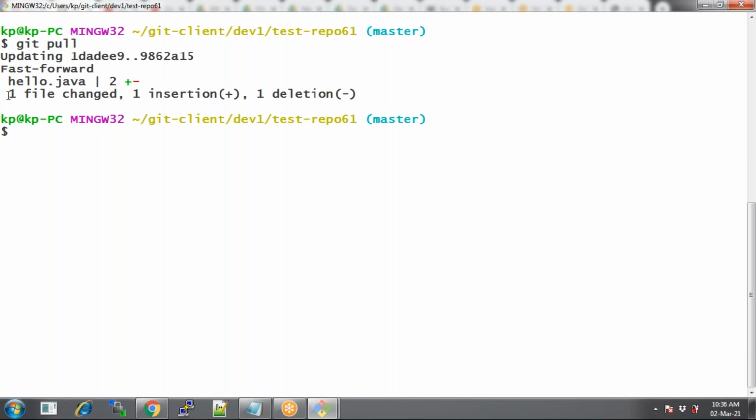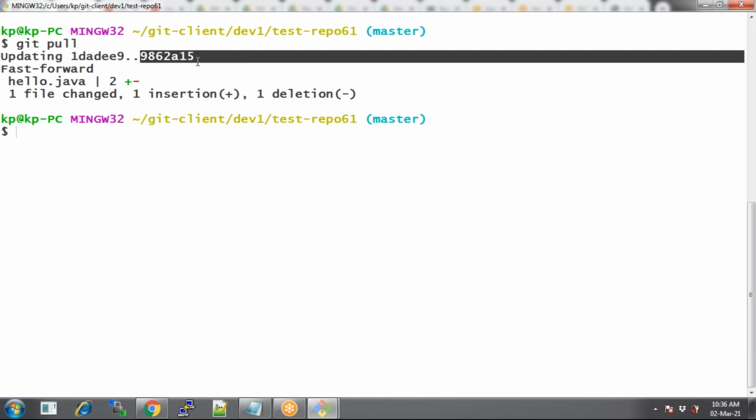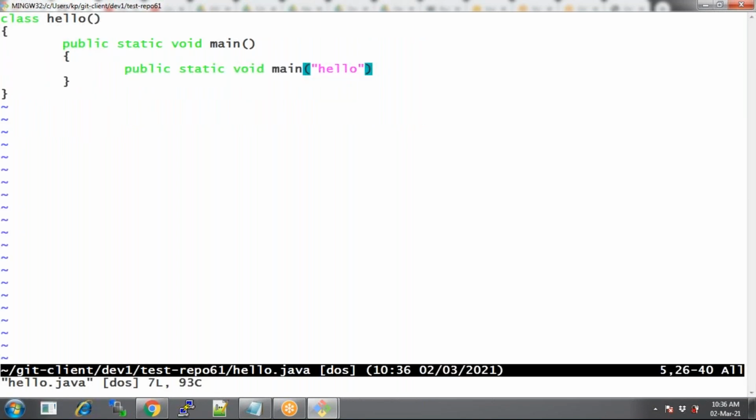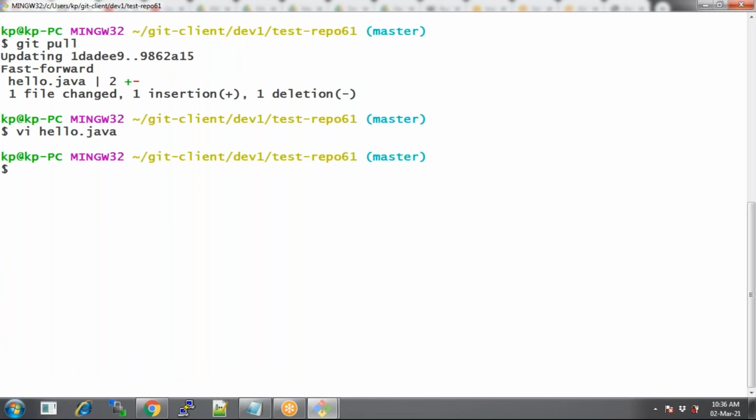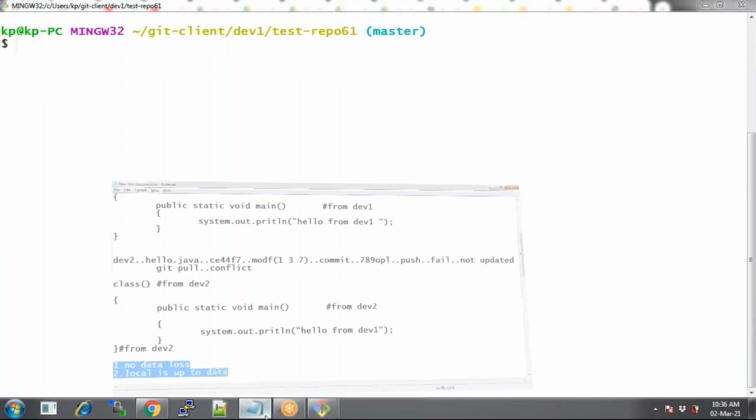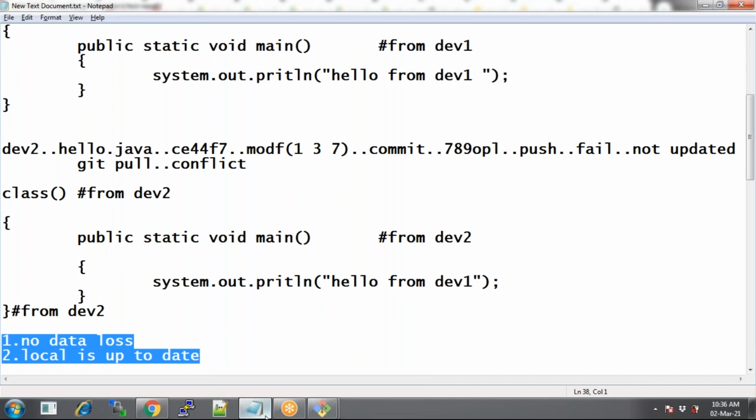Now I can see that the file is changed. This is the commit ID I have updated. I can see that file now. So we have the update. Okay, so now let's try with now. Back to the scenario. Okay.